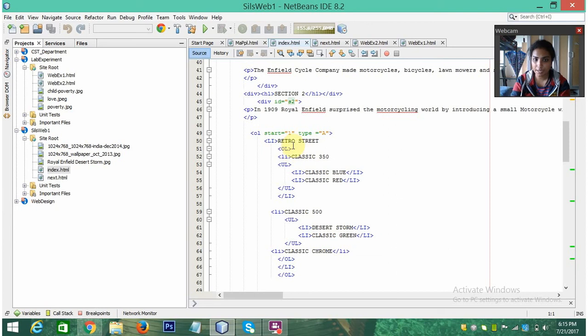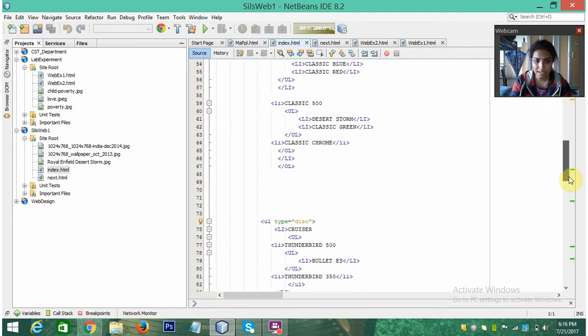Inside that I've given this as my subheading. I've opened it here but haven't closed it, because this is my subheading, and under that subheading I have all these things. So I've given an ordered list. Again I've created a list, Classic 350, and inside this I have another list. This is my nested list. I've given unordered here, because I want these subdivisions as sub bullet points, and I've closed it. Similarly I've done this for the other things. So this is about my list, and I've closed my list.